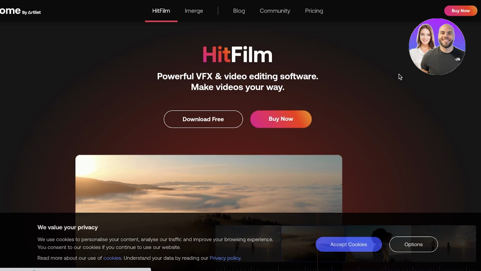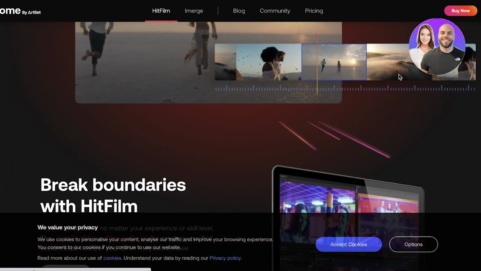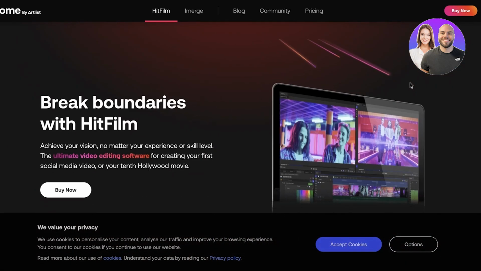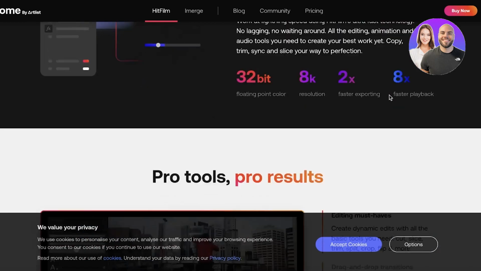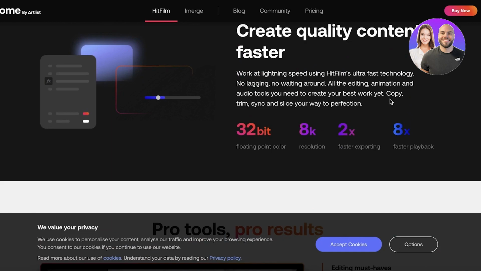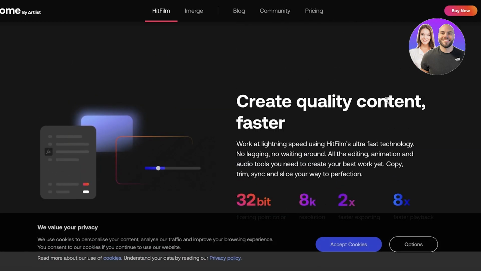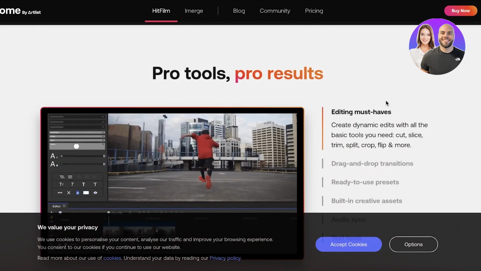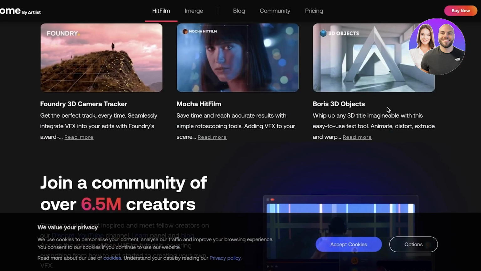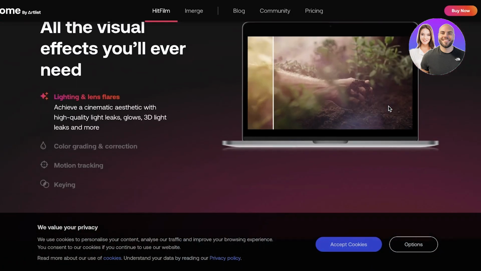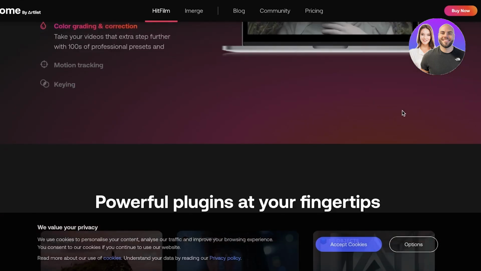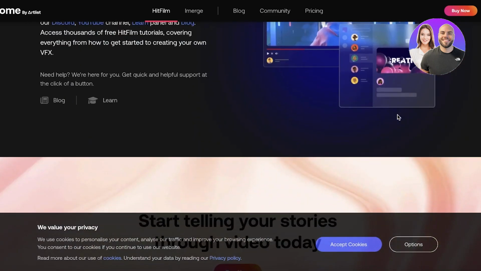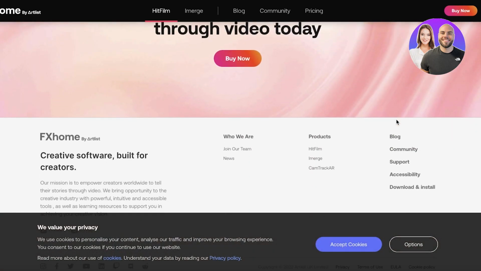Now, HitFilm is a powerful VFX and video editing software. It makes video editing super simple, and for people looking for advanced features and a simple interface, it is probably one of the best editors out there. Plus, it is available for free as well. So you have professional tools with professional results, and for any kind of video editing, even if you're looking to do this commercially, HitFilm's free version can definitely be a strong video editing competitor, even to Adobe.